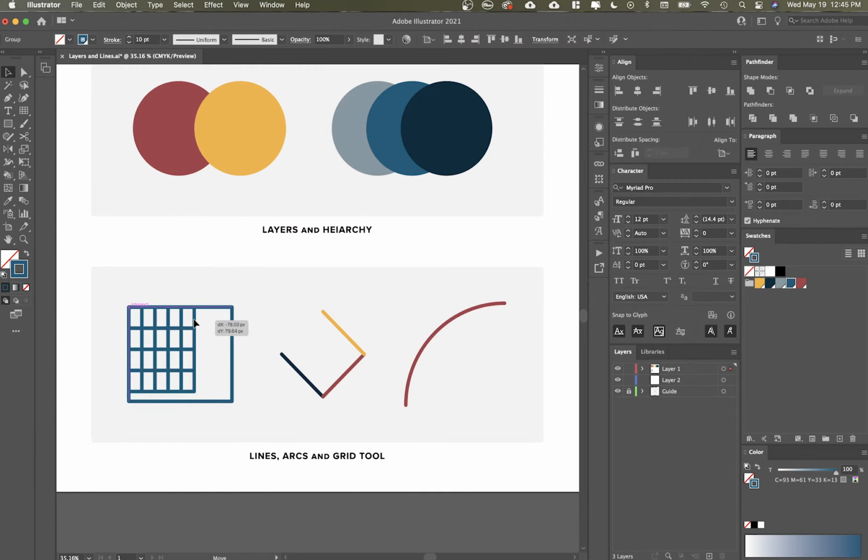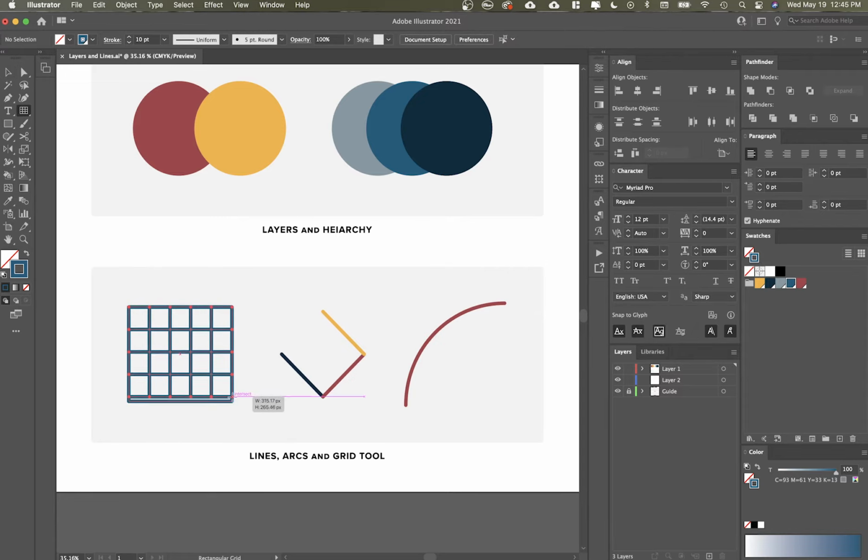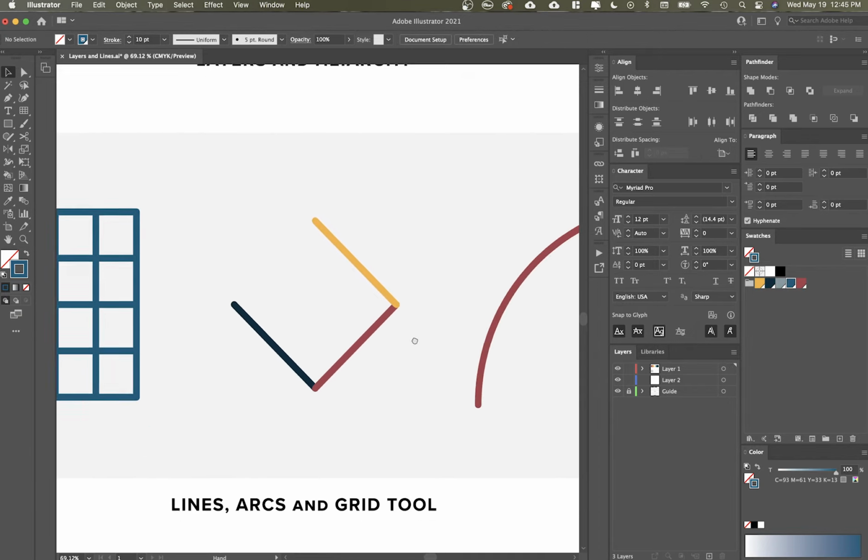I can also change my scale of this and get it to the size I want. Another option to do that simply is to just drag, which is going to be really helpful when we're creating our geometric poster because we're going to use a grid as a baseline. The next thing is looking at lines.